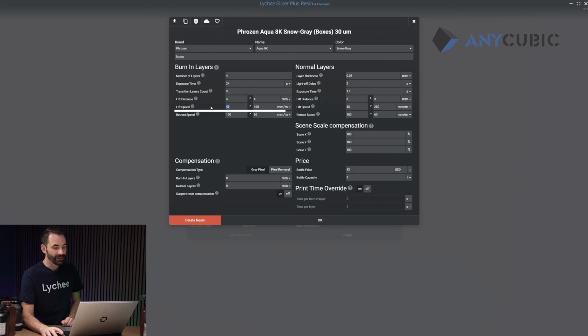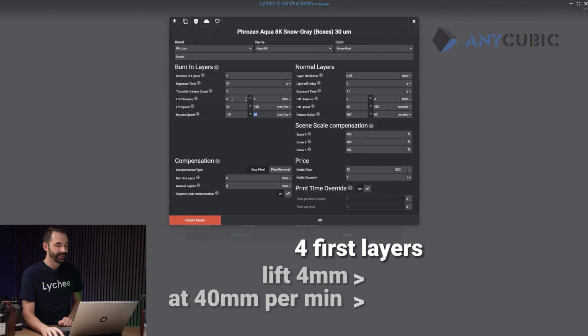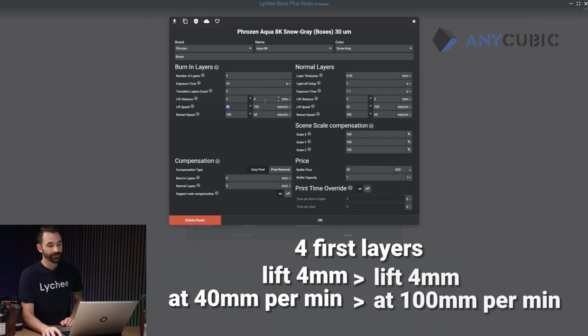And that gets us to the next thing, lift speed. You'll see that there's actually 2 stages for lift speed as well, 40 and 100. Now the left columns, being the 4, 40, and 100, are all tied together. And the right columns, the 4, 160, they're all tied together as well. So let me read this out to you like a story problem. For the first 4 layers, this is going to lift 4 millimeters at 40 millimeters a minute. It is then going to lift an additional 4 millimeters at 100 millimeters a minute. So it's going to speed up.